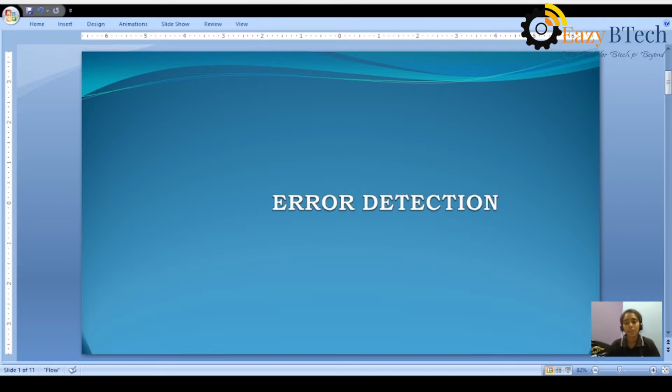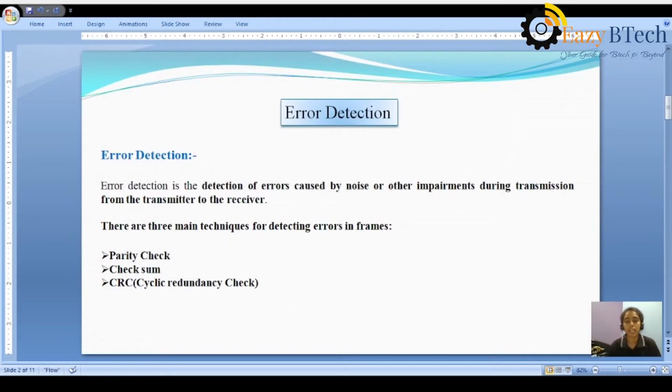In this class, we are going to learn about another error control mechanism, which is error detection. So, let us get into the topic: what is meant by error detection. Error detection is another possible way to control the errors, to detect the errors caused by noise or other impairments during transmission from the sender to the receiver. Here, we can detect the errors.